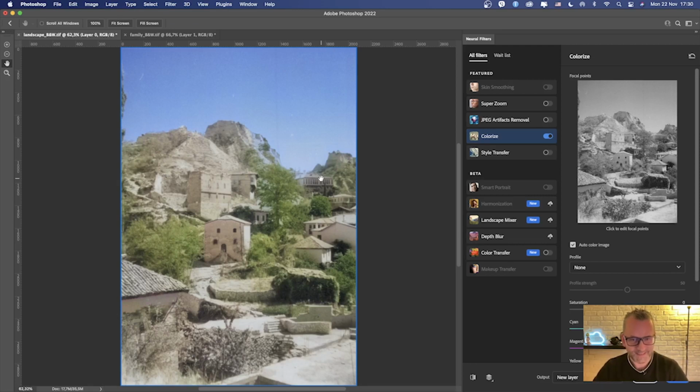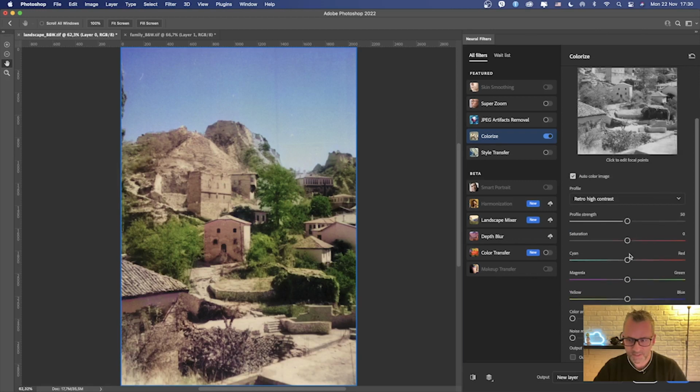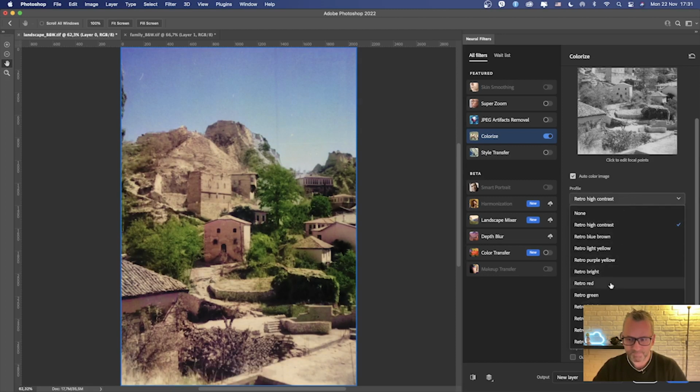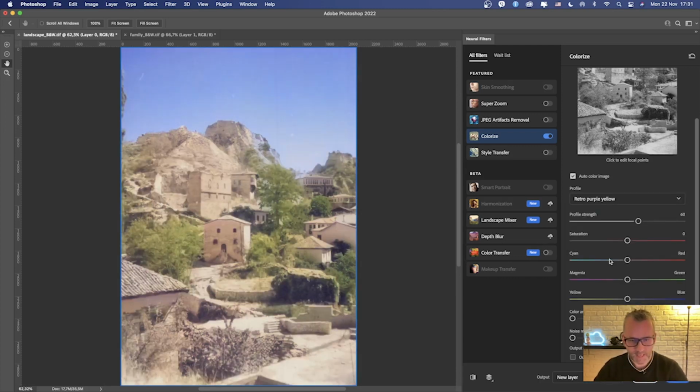It's amazing. Yeah, actually pretty good job, I would say. Here I can try something with more contrast maybe. Yes, it's much better. You can manipulate the profile strength as well here, something like the opacity of the filter. Let's try retro purple yellow. Yeah, also works.